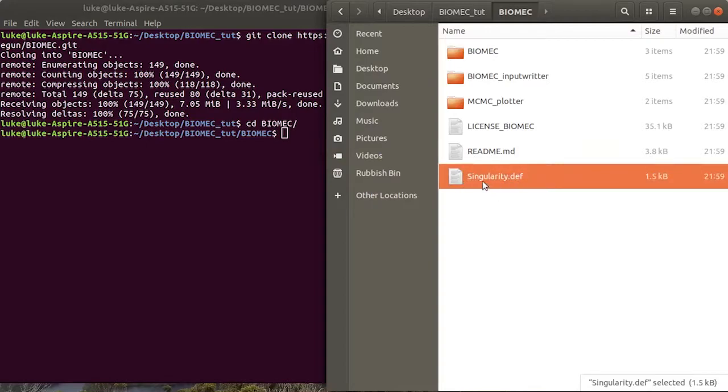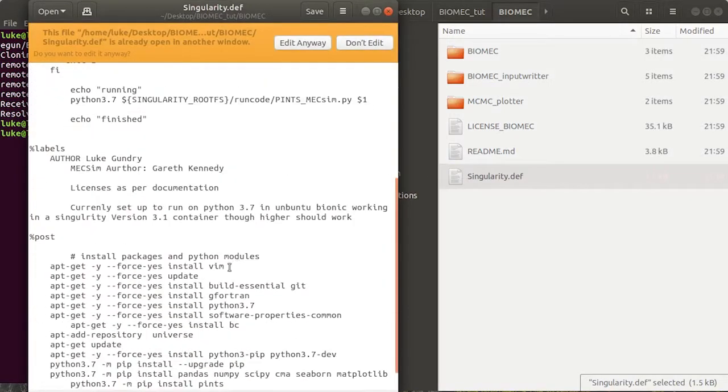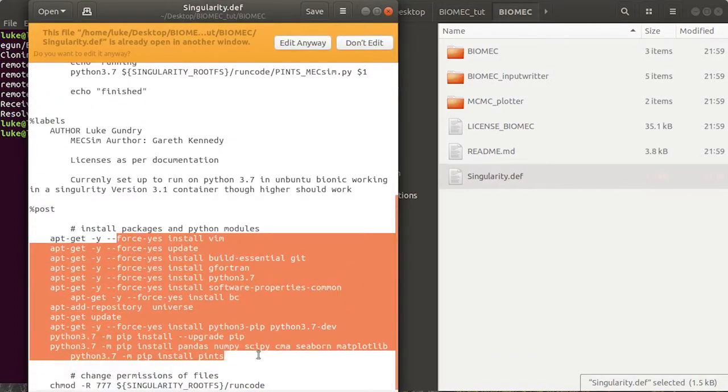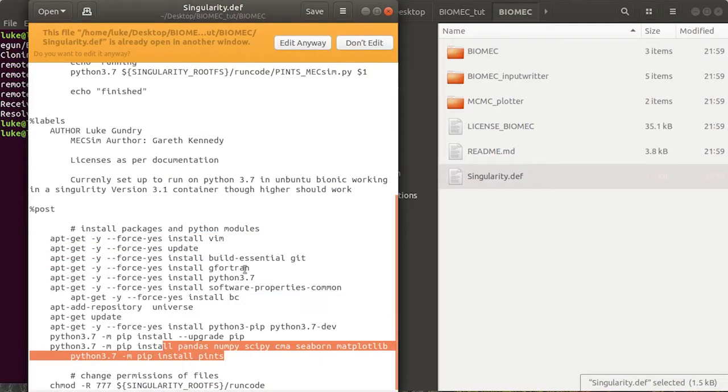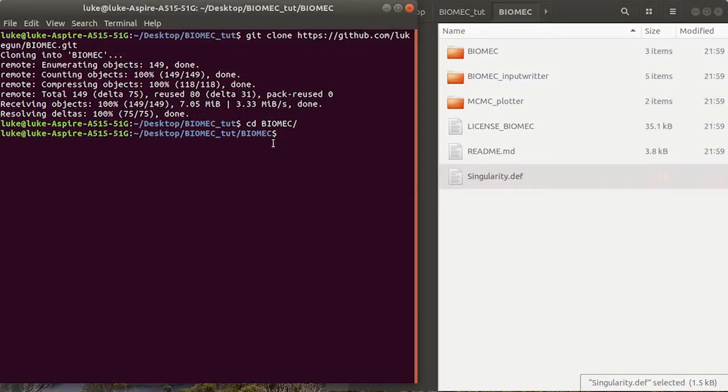This is the Singularity definition file. This is what you need to run to build it. I'll show you that. But in essence, if you don't want to use Singularity, you just have to install the correct version of all these programs and hope that it all works, specifically Pints and a few other things. It should all be working. If it isn't, again, email me and I'll fix it up. But if you run the Singularity container, it should be fine. And if it doesn't work, just email me the issue.